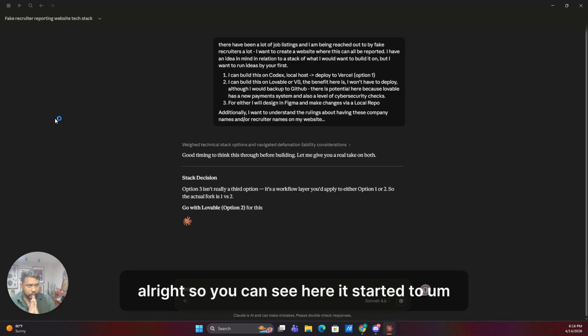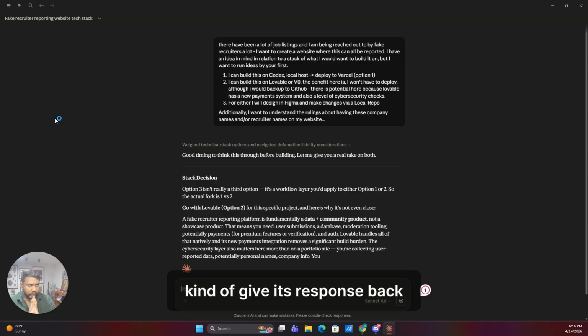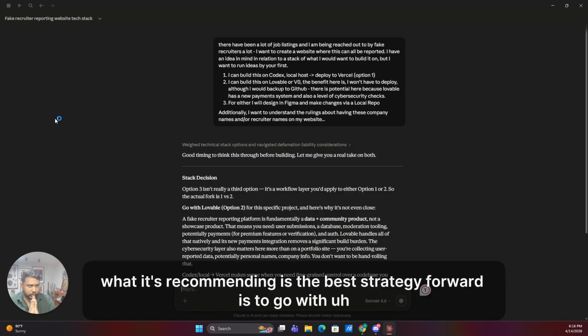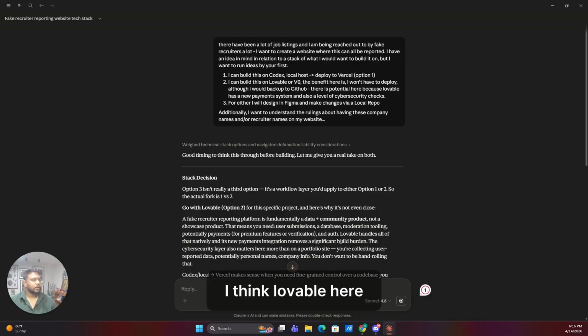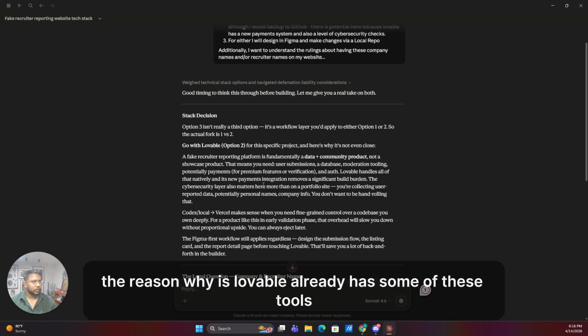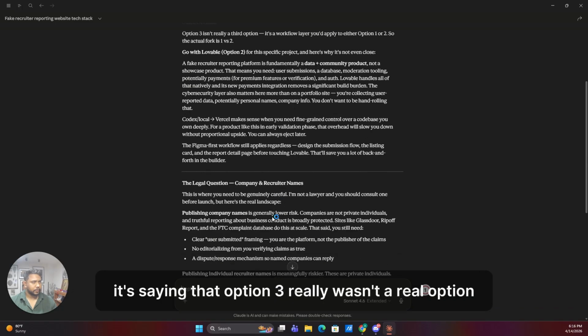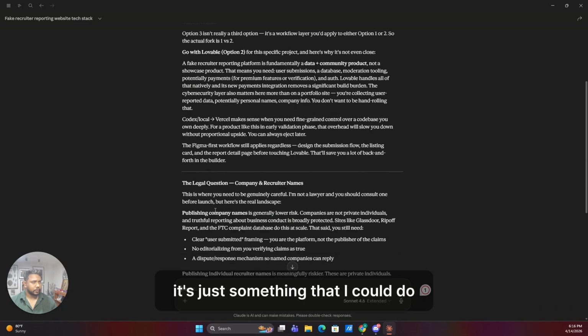All right, so you can see here it started to kind of give its response back. It's recommending a couple of different things. What it's recommending is the best strategy forward is to go with, I think, Lovable here. The reason why is Lovable already has some of these tools for authentication and cybersecurity built in. It's saying that option 3 really wasn't a real option. It's just something that I could do, which I already knew.